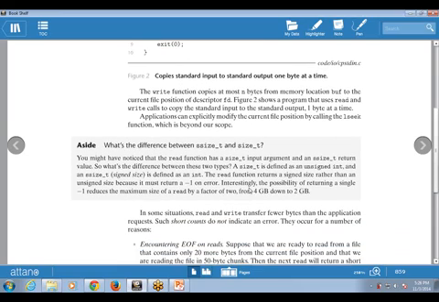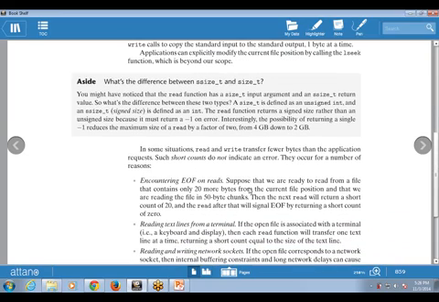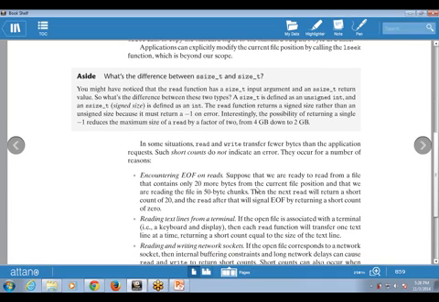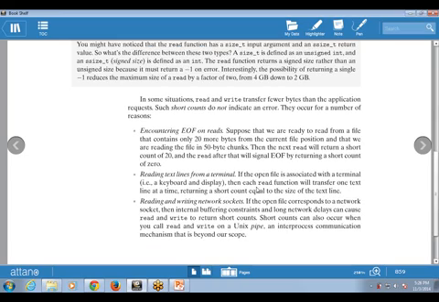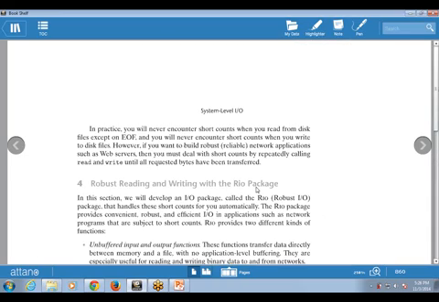Now, in some scenarios, read and write transfer fewer bytes than the application requires. Such shortcuts do not indicate an error. They occur for a number of reasons. Why? In some scenarios, read and write transfer fewer bytes than the normal request. Such short counts do not indicate an error. They occur for a number of reasons. What are the reasons that are available?